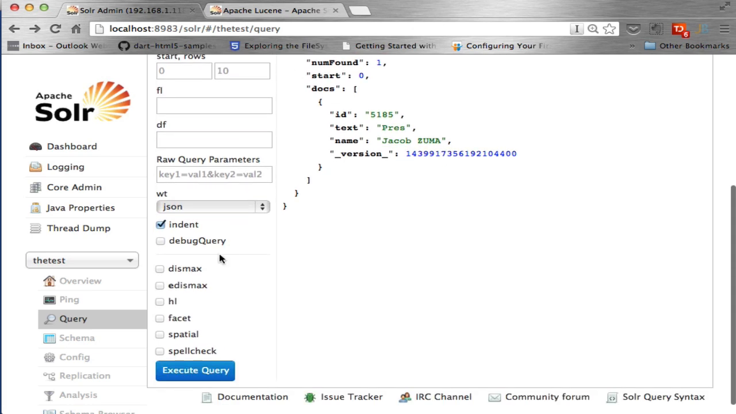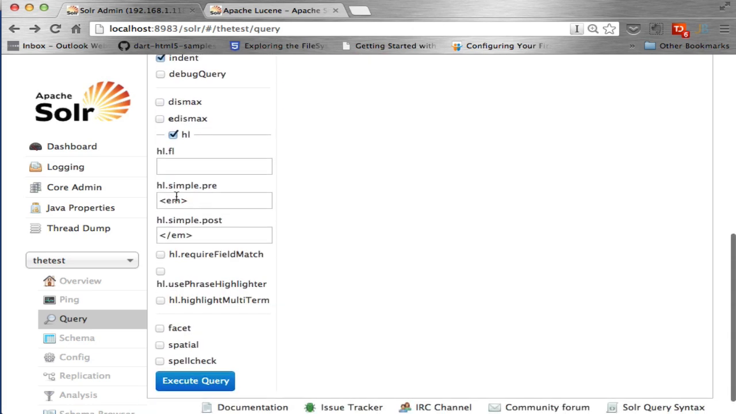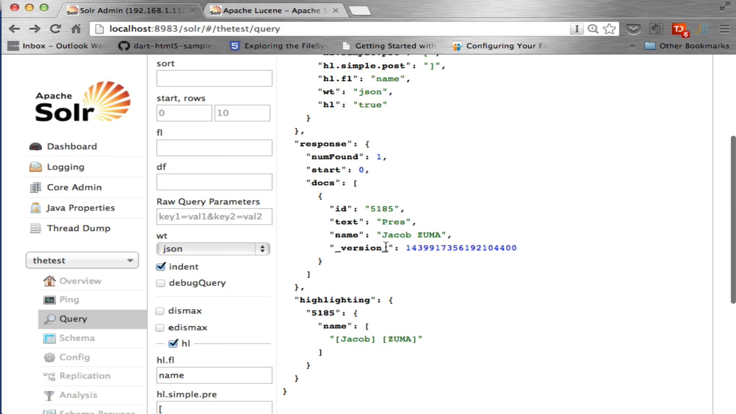Now I have one more feature which I like a lot, which is highlighting. I can say highlight the name for me and put this at the beginning and this at the end of a name, and this is highlighting already implemented. So if I hit that now, I get Jacob Zuma, and there I can see the two things that it matched on, Jacob and Zuma.